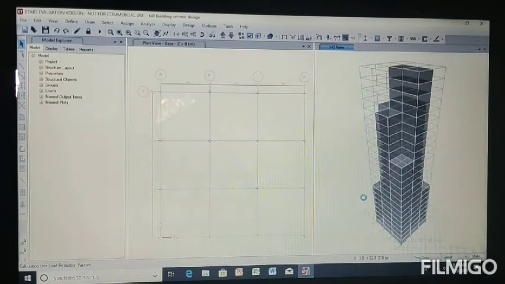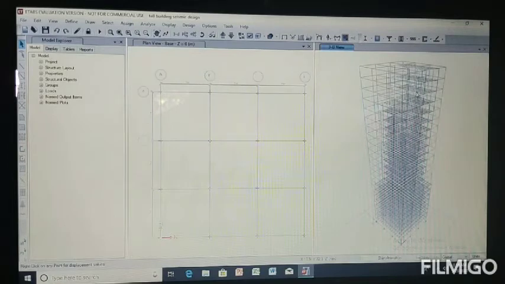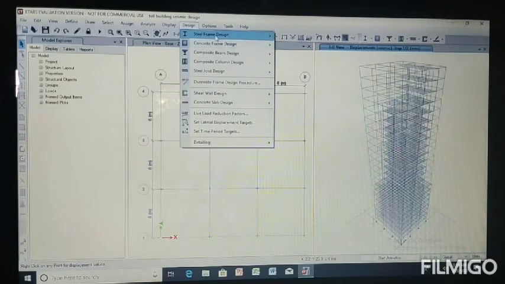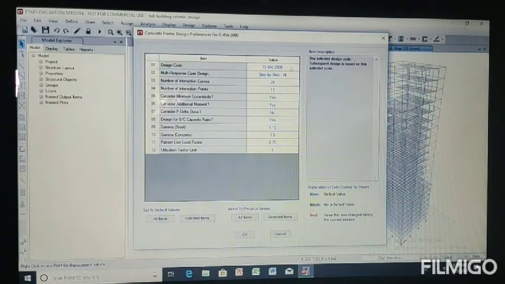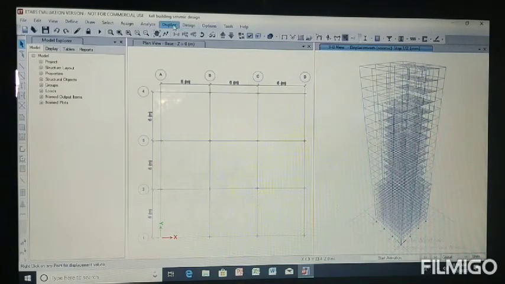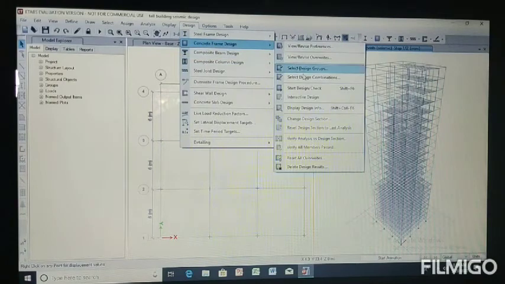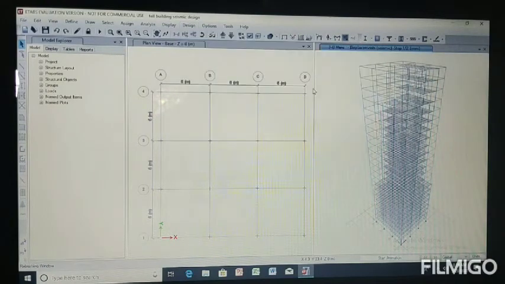After the analysis, you can check the displacements. Displacement values you can check here. Then go to Design, Concrete Frame Design, View Preferences, IS456-2000. Then click OK. Then go to Design, Concrete Frame Design, Start Design Check.